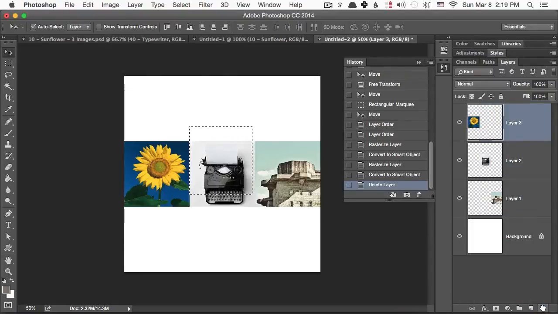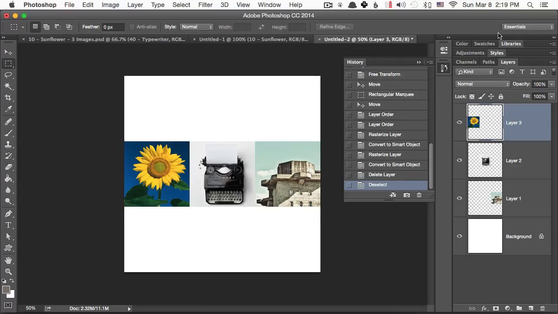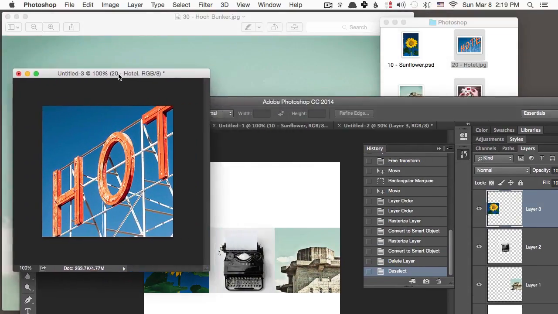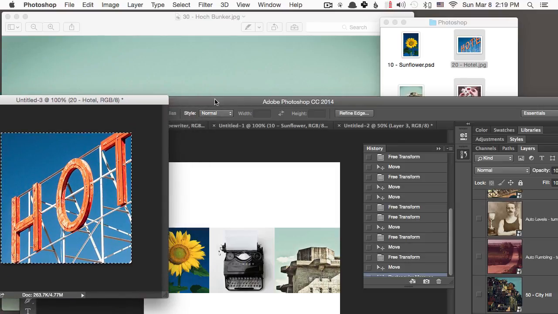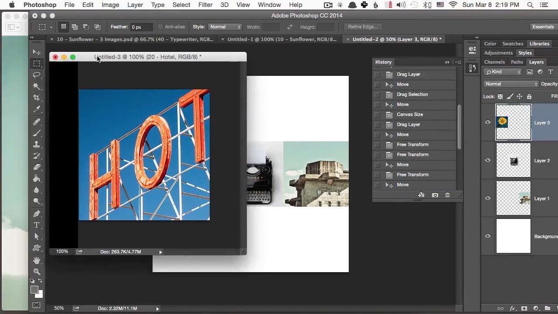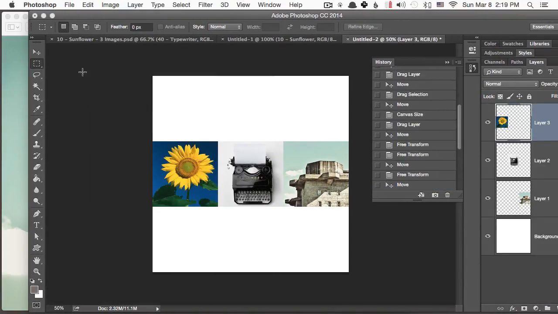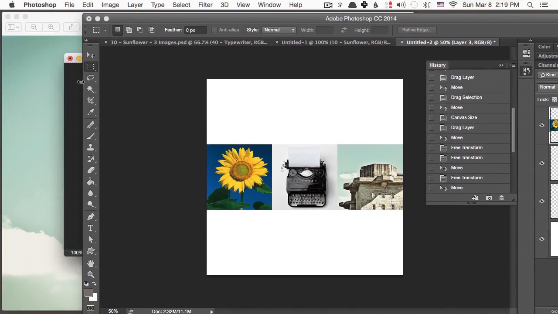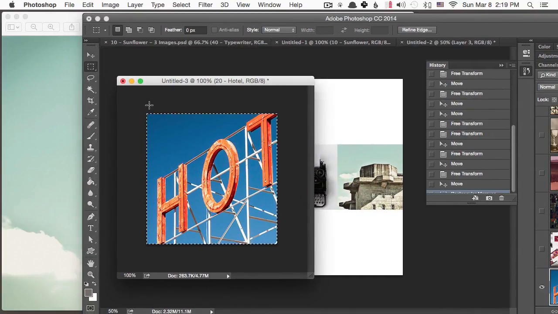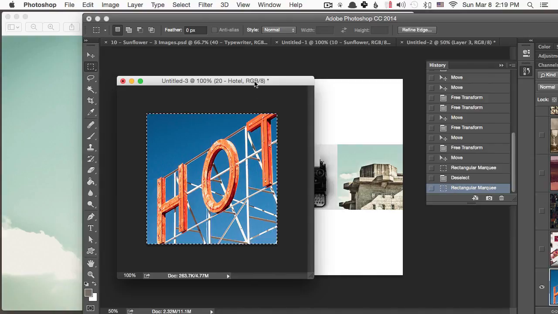So I'm going to delete this right here. And I'm going to deselect by just going to this marquee tool and clicking. And then we still have this 300 by 300 thing floating right here. So let's raise this up right here. And so what we have is this marquee tool. So here we go. We have this marquee tool and it's selecting everything.